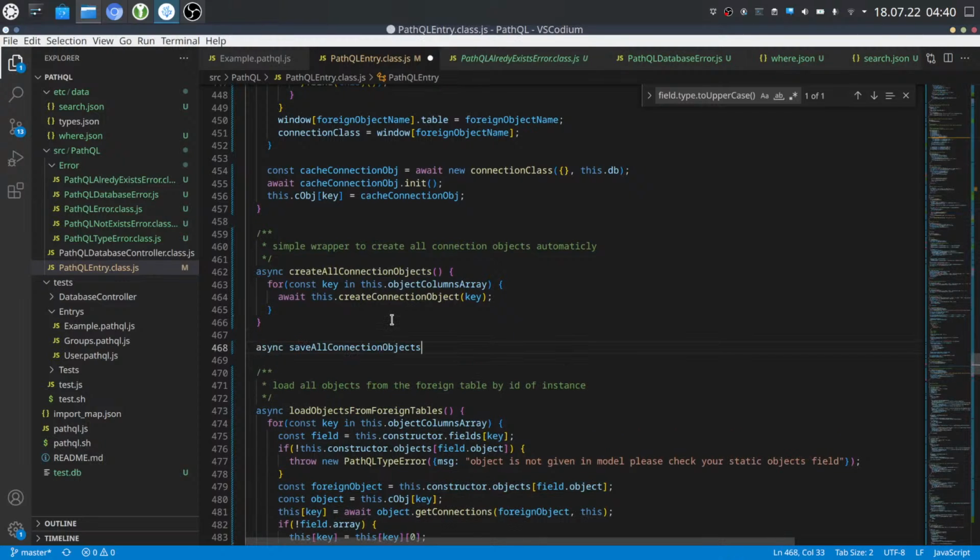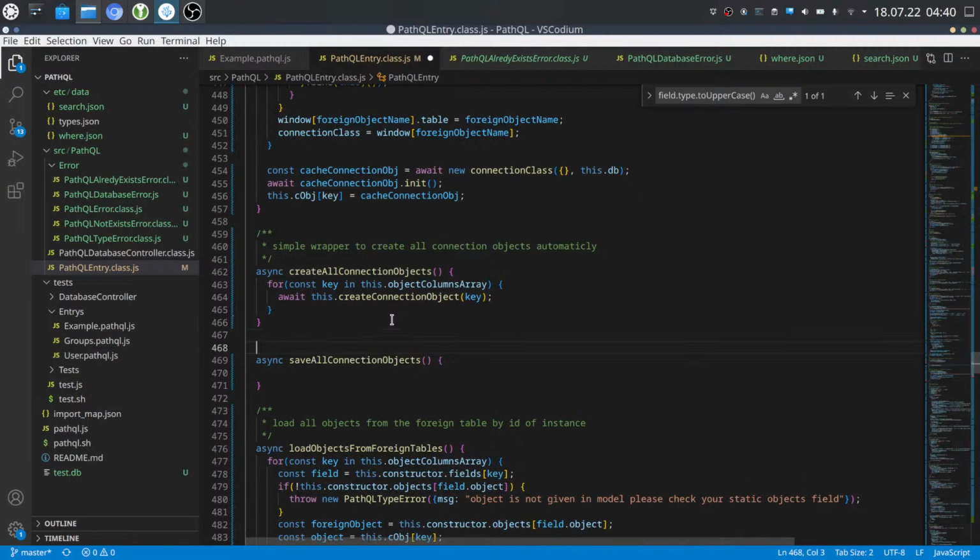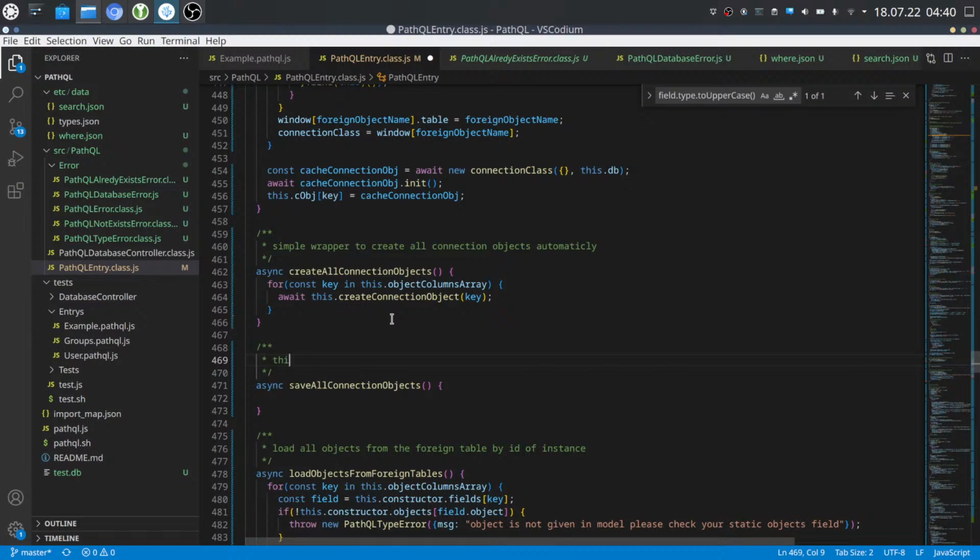Okay, also wait, let's say all connection objects. Some wrapper. Save all connection objects.